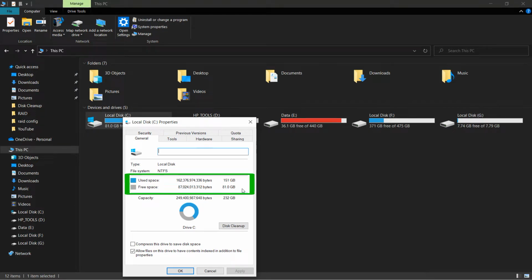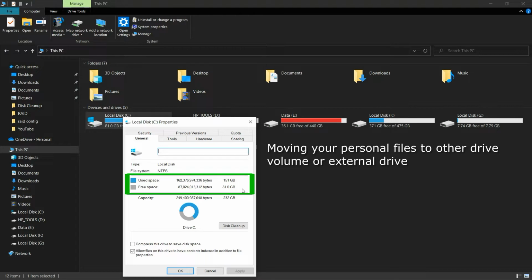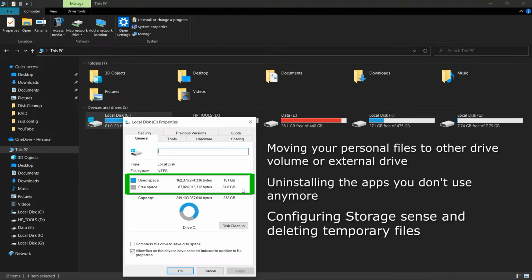If the free space on your system disk volume is critically low, then you can free up some space by moving your non-system or personal files to another drive volume or external drive, uninstalling the apps you don't use anymore, configuring Storage Sense and deleting temporary files, running Disk Cleanup utility.